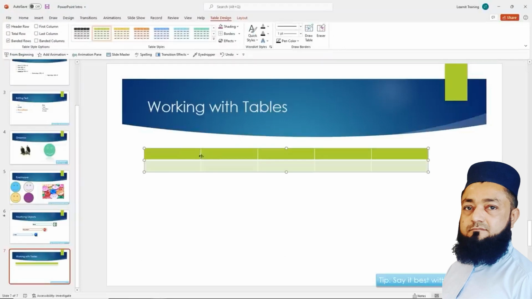It draws my table here, and notice that it's inheriting the table design based on the current theme. I'm using that Ion Boardroom theme, so it's inheriting some of these colors here. That's why it's good to use a theme. It always gives you really nice colors that work well together. So I can go ahead and start working on this table.